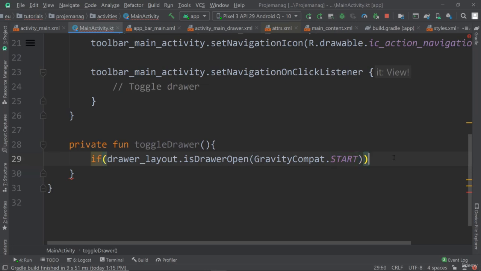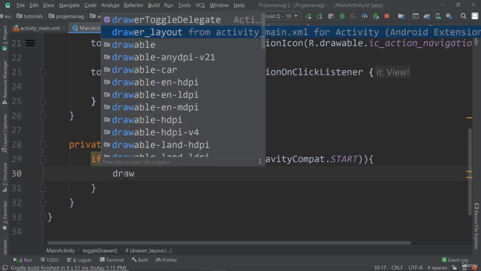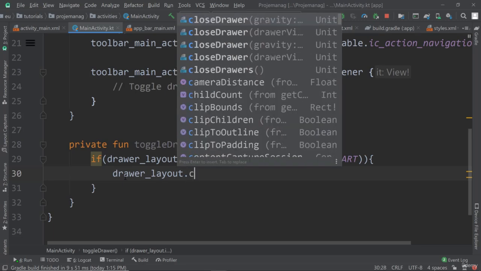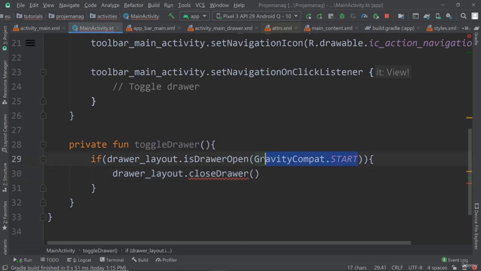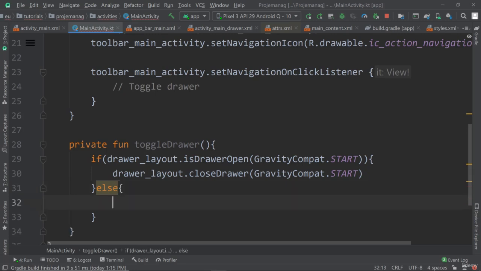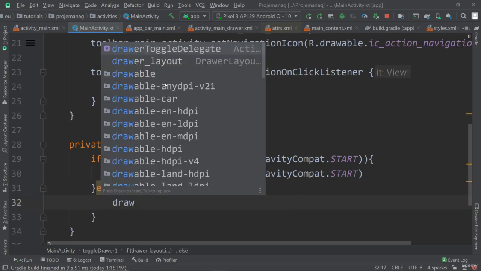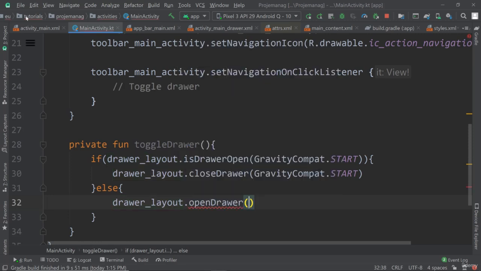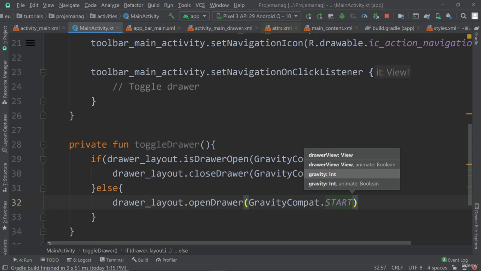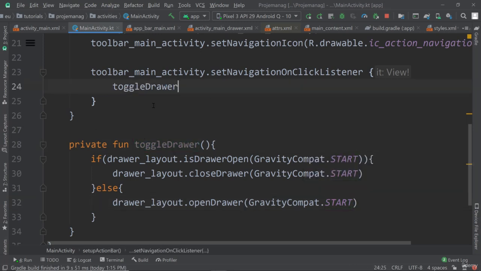Okay, so if the drawer is open, then I want to execute something. All right, so then I want to close the drawer. So drawer layout dot close drawer, and here we also need to add the gravity compat start. Okay, and then otherwise open the drawer. So drawer layout dot open drawer, and here again gravity compat start. So now here we can toggle the drawer once we click on the icon.